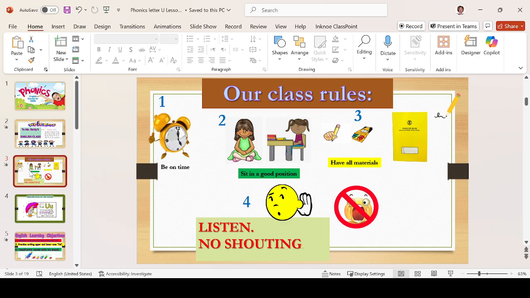So before we start our lesson, let's talk about the class rules. As a good student, you need to set your time for your English studies. You need to be on time to attend your lesson. And when you join in, you need to sit properly. If you are sitting on the carpet, you need to sit like this. And if you are sitting on the chair, you need also to sit like this.